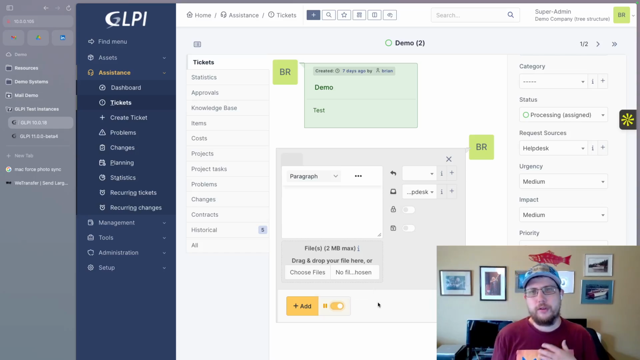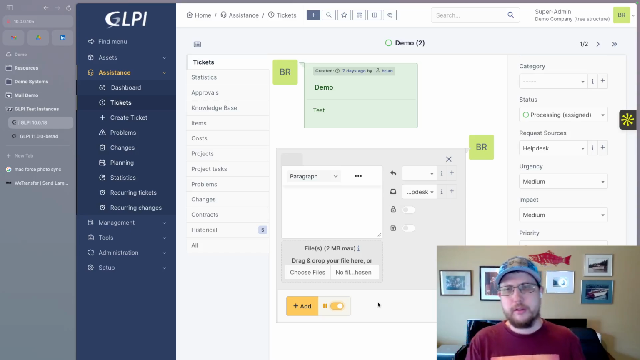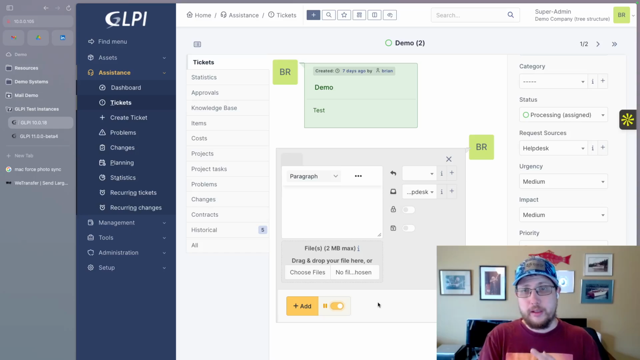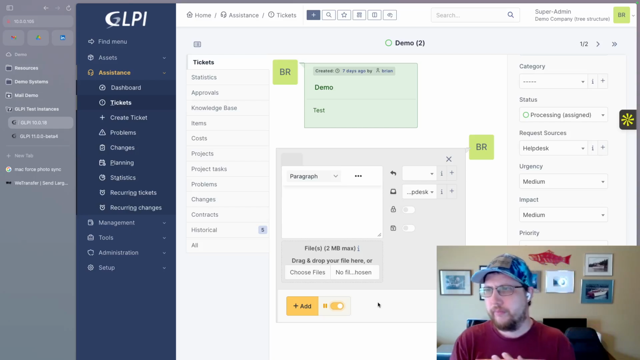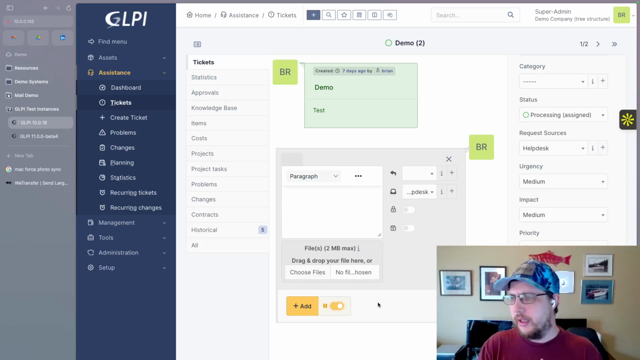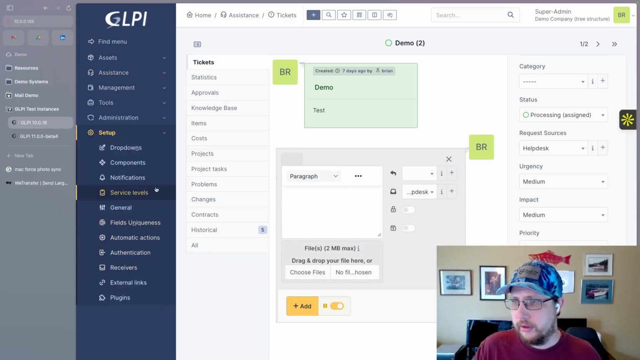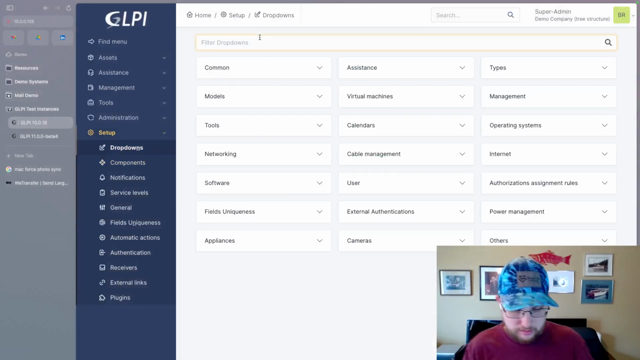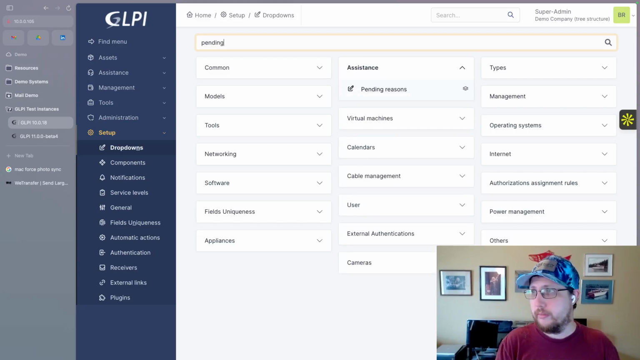So in my case, for our internal system, we have waiting on the customer. We have waiting on development. I think I also added a few others. But in general, if you find yourself effectively needing additional statuses, typically the right way to go about doing that is to add pending reasons. The way you add those is set up drop downs. I don't need to save those changes. I'll just go here and look for pending reasons.